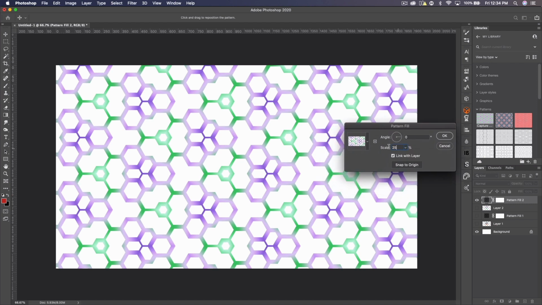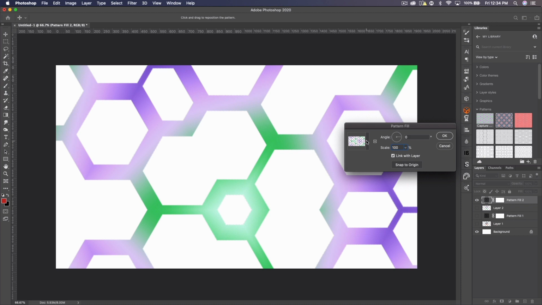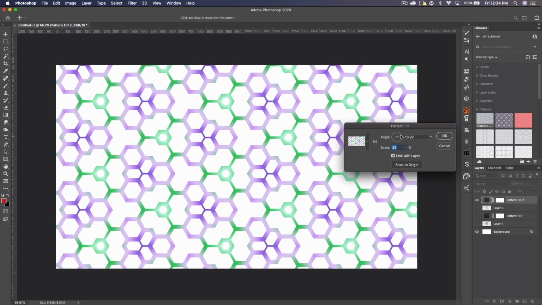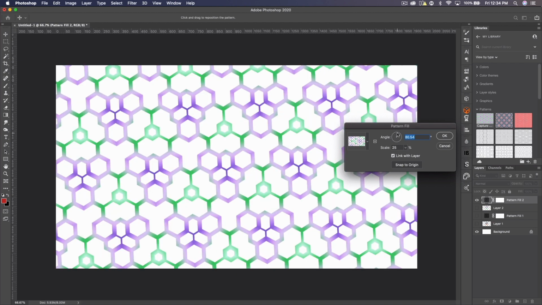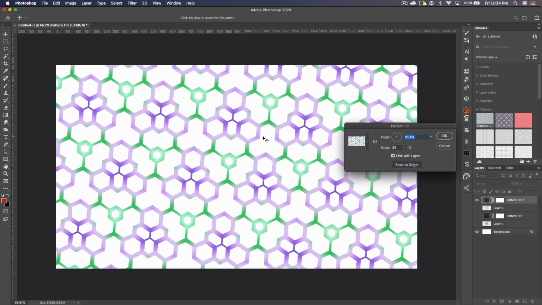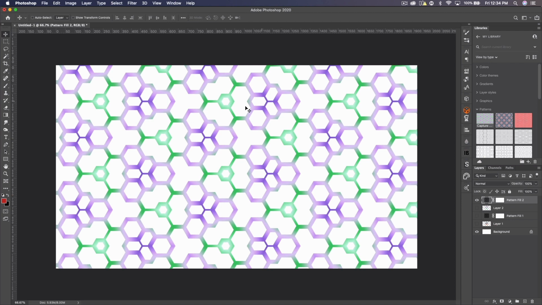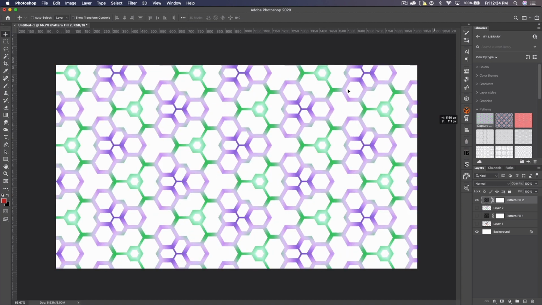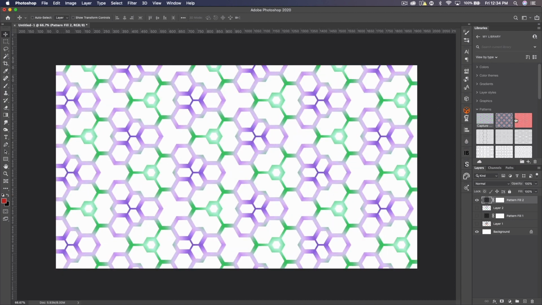So scale, we could make that 100 or whatever. You can see it's a little blurry, but let's go back to the 25. You can also mess with the angle here. So maybe we put it on like a 30-ish degree angle. Yeah, I mean, that looks okay. Maybe closer to 90. But you can see it's a lot of customization further as a normal pattern fill would be. Let's just go back to 0, click OK. But this pattern is perfectly seamless, and you'll always have it saved there, and it's super easy.